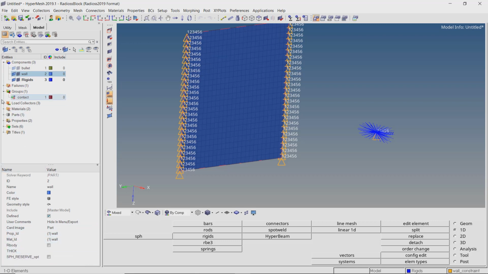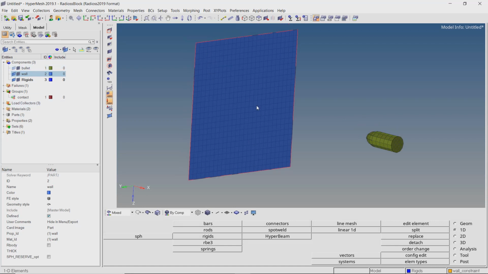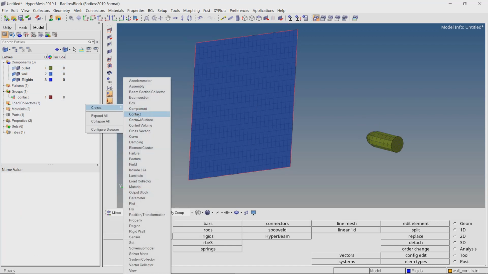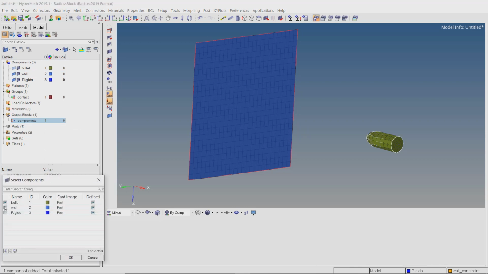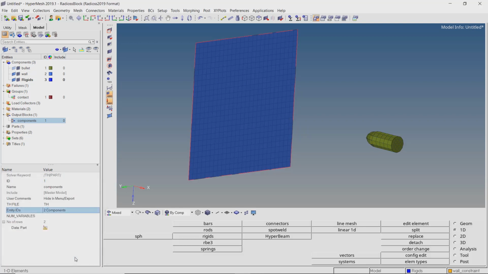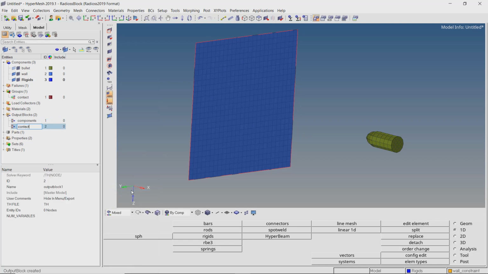To extract the results for specific entities in the model, we need to create an output block. Let's create an output block for component results. In the entity selection box, select the bullet and wall component. Set number of variables to 1 and enter value as DEF, that is default output. Similarly, we will also create a new output block for contact. Select the type 7 contact. Use the same settings for this block.